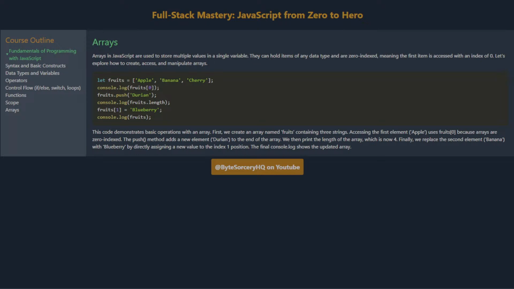Let's explore how to create, access, and manipulate arrays. This code demonstrates basic operations with an array. First, we create an array named fruits containing 3 strings. Accessing the first element, apple, uses fruits[0] because arrays are 0-indexed.